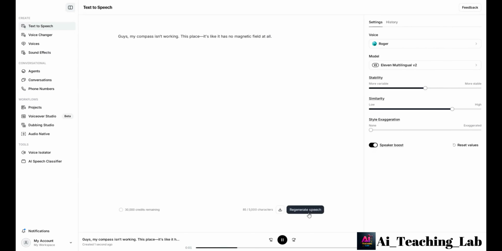Guys, my compass isn't working. This place, it's like it has no magnetic field at all.